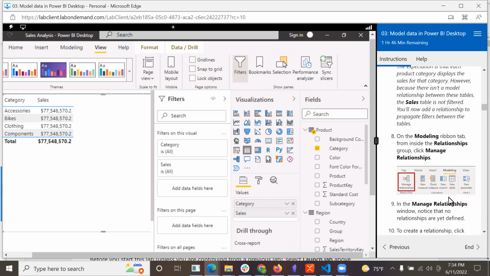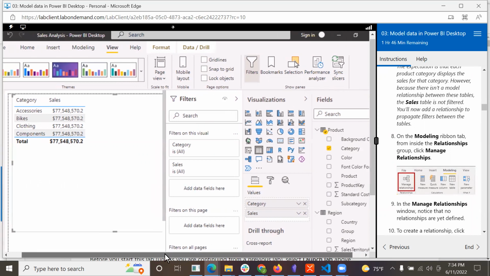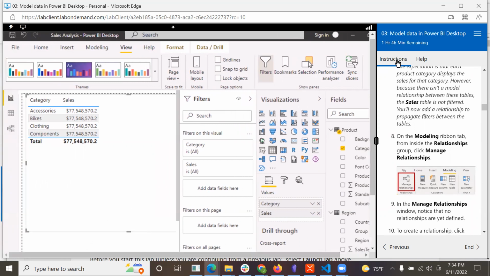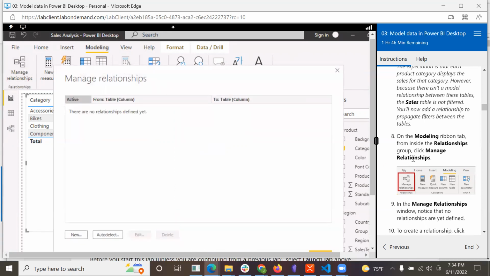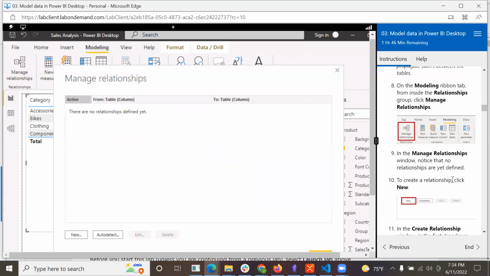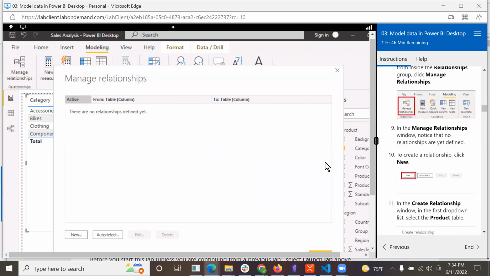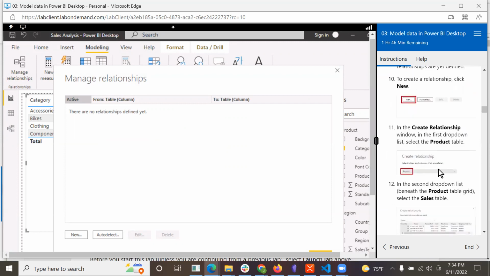On the Modeling ribbon tab, oh, I have to get back to that. Modeling ribbon tab. From inside the Relationships group, click Manage Relationships. In the Manage Relationships window, notice that no relationships are defined yet. To create a relationship, click New.